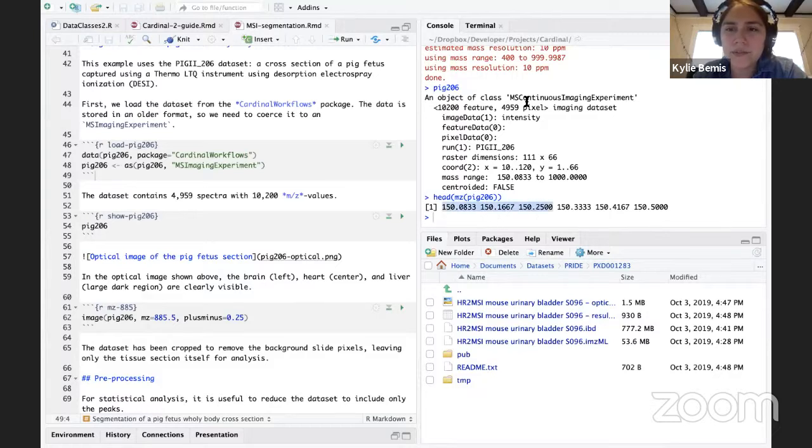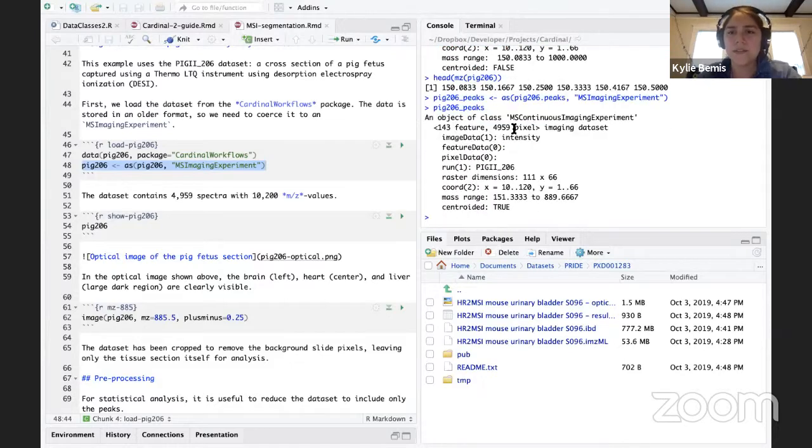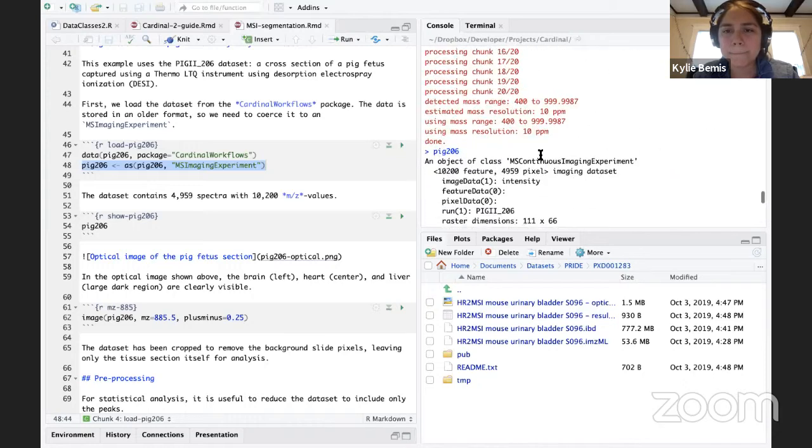So here, in this case, this continuous MS imaging experiment happens to be the full profile data, but it could also be a peak-picked data set that has aligned peaks. And actually, there is an example of that in the Cardinal Workflows package. So here, PIG 206 peaks. This is also in the continuous format, but now with just 143 features, because this is a version of it that has been peak picked and centroided.